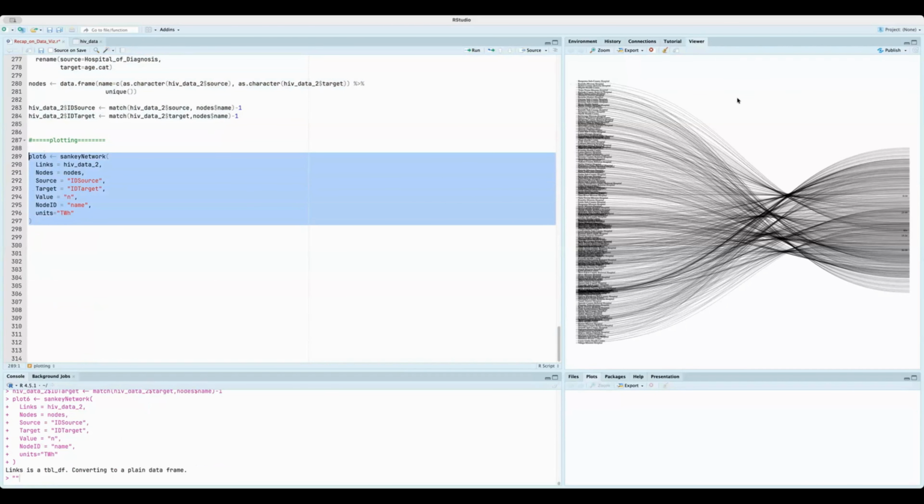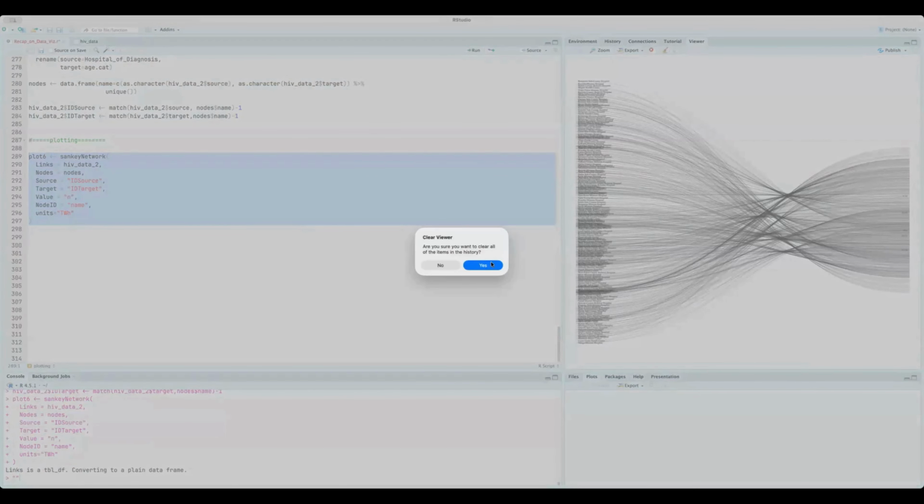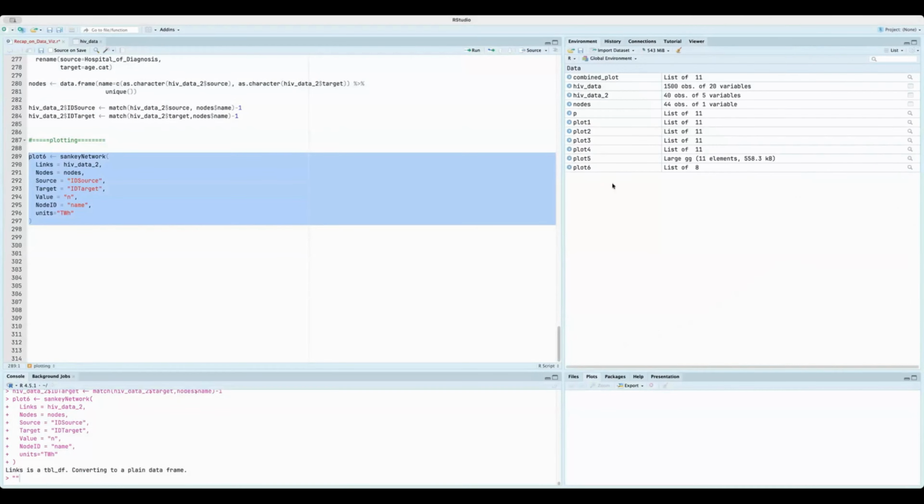So in the environment, okay, let me first of all close this one. Close. Oh, no. In the environment, plot 6 is there. So let's see how it looks now.